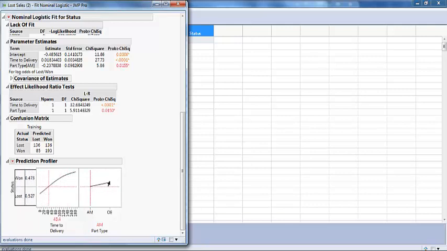Focus on the slope of the line showing the effect of part type. It becomes nearly flat. And that means on the higher levels of time to delivery, let's say you promised 180 days for delivery, it doesn't matter what part type is, the code will be lost anyway.